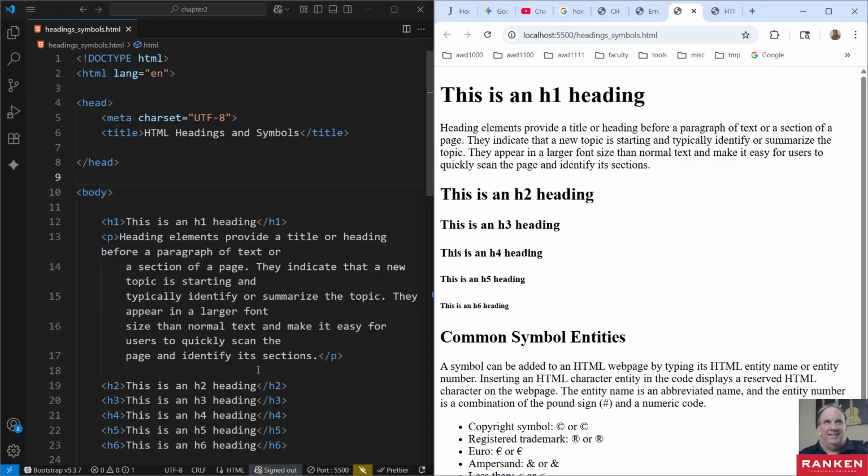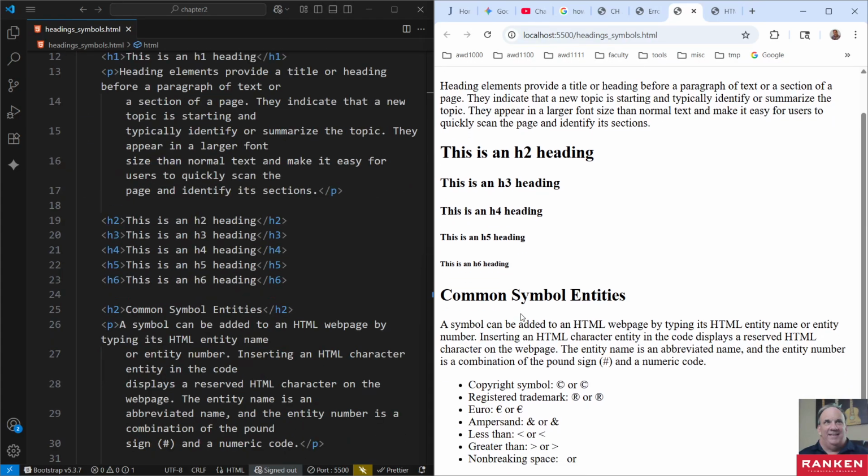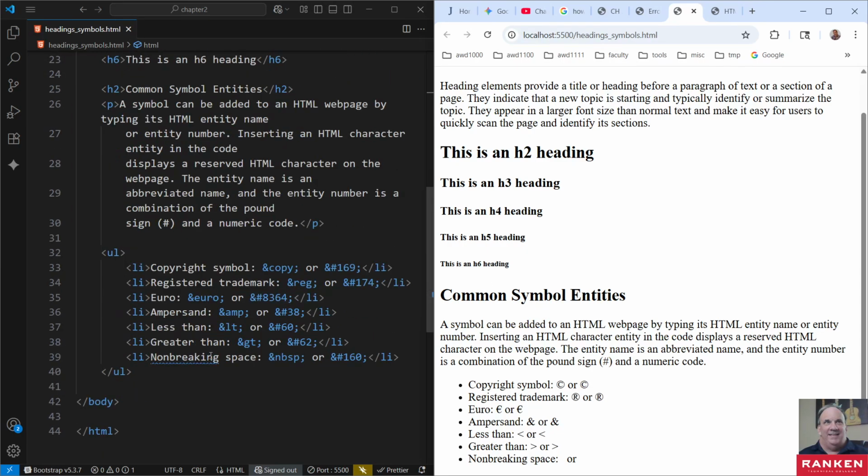Okay, so that's that. And I just wanted to show you a few other things. These are just the entities. We already looked at the copyright. Here's a registered trademark, okay? You have either a name or a number, the entity name or the entity number. Here are the numbers.